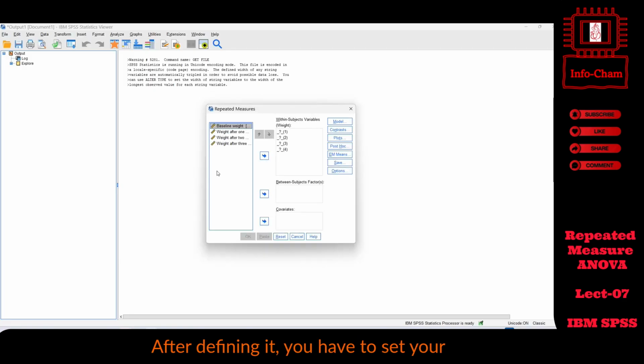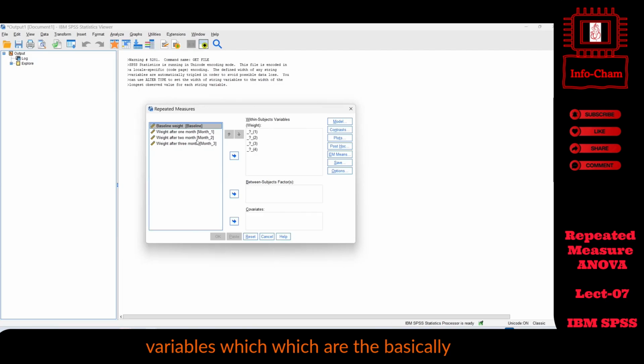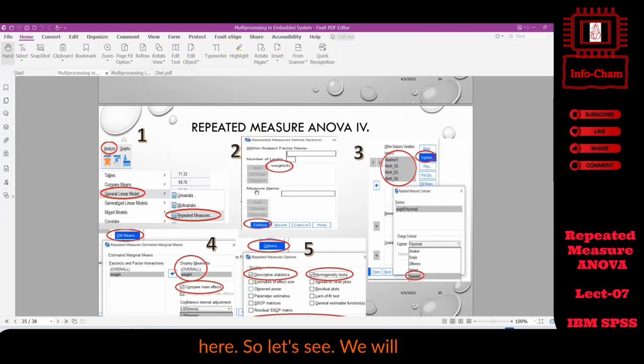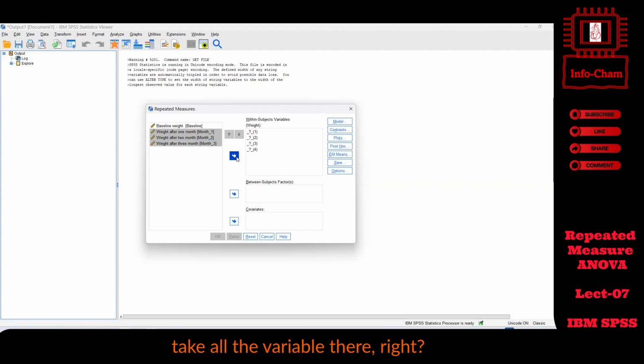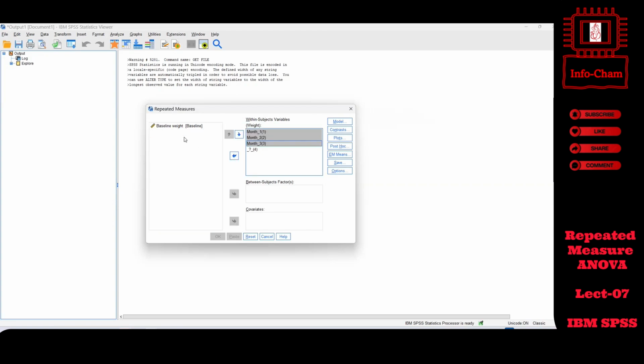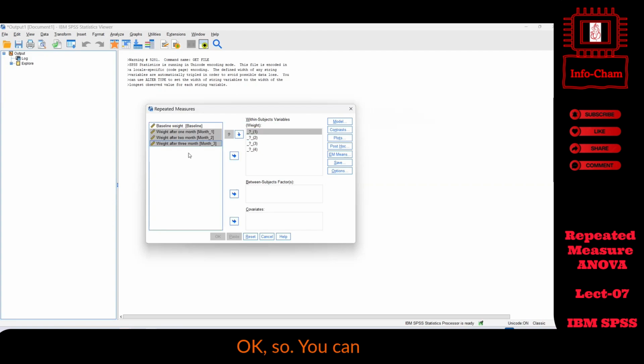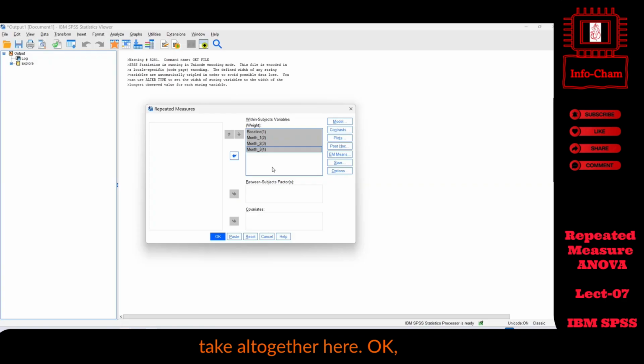After defining it, you have to set your variables, which are basically the target variables. So here we have all the target variables. We will go for our 3 target variables, because baseline we will not include here. So let's see, we will take all the variables there, right? Okay, you can press Control A and take all together here.